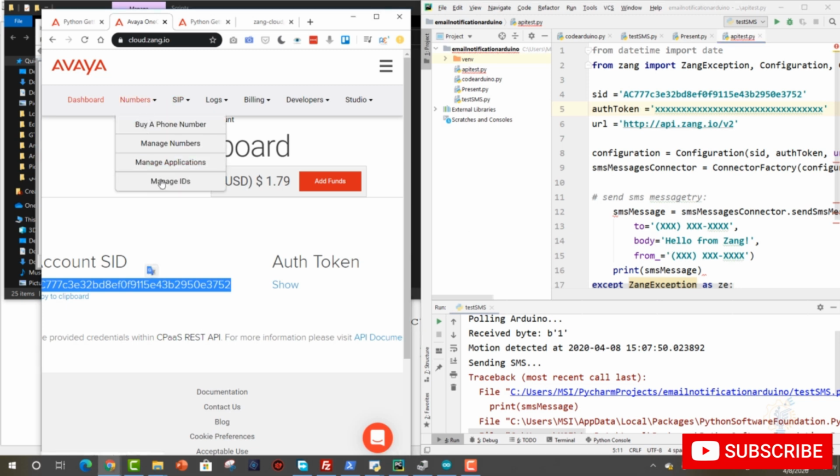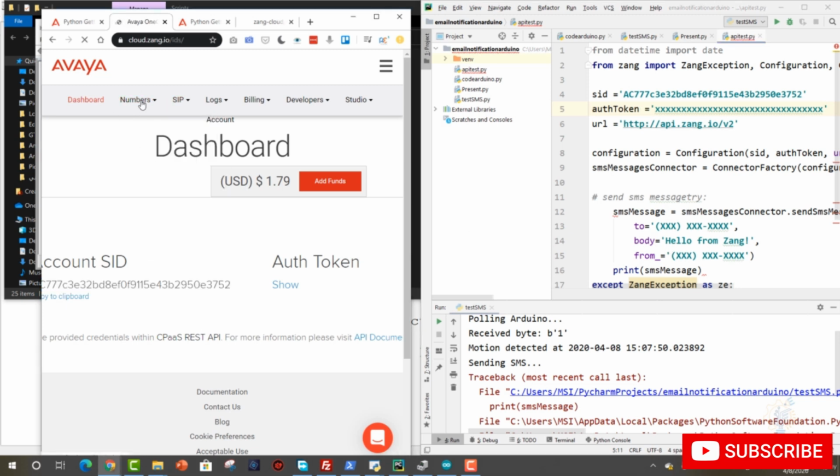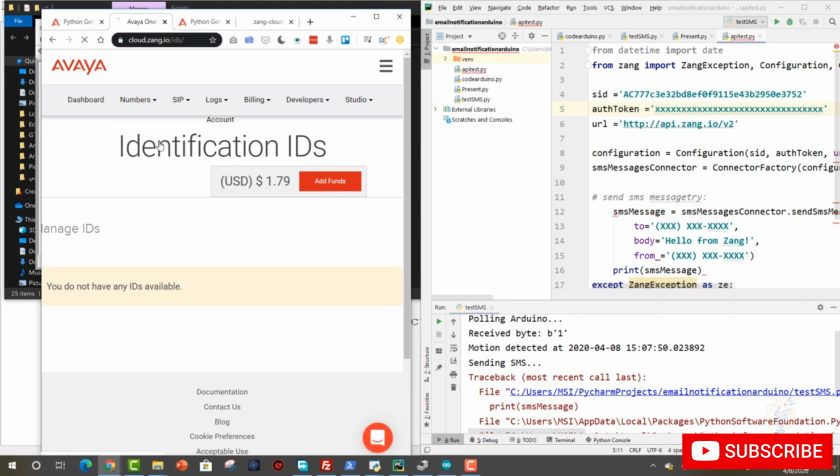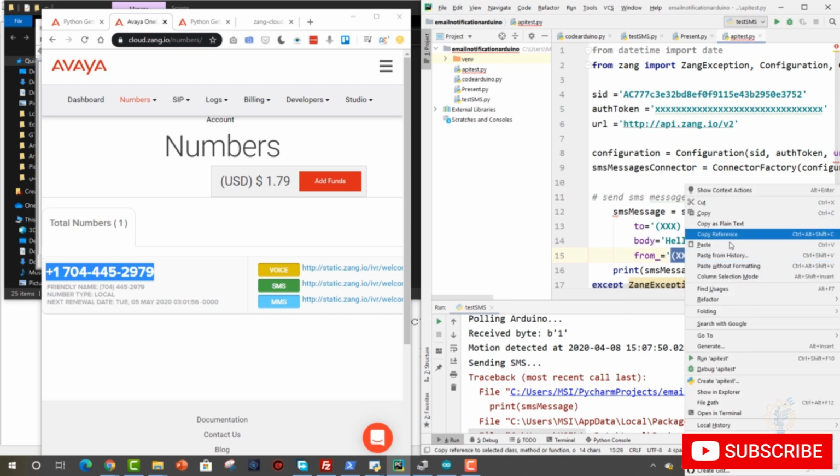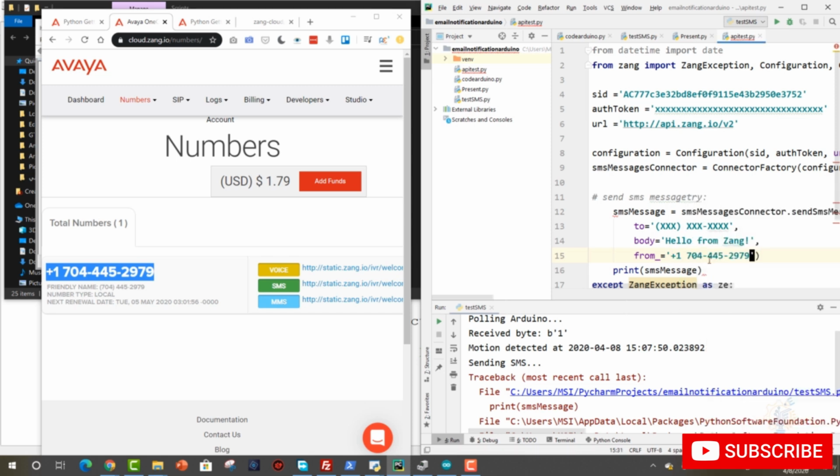Now the next step will be adding your phone number. You have to go to Numbers, Manage Numbers. And what you need to do is simply copy this number and go here and paste it in the from section. Now you have to place the phone number that you want to send the message to. Let's say that I want to send it to my number, and let me remove this number. This is my number.